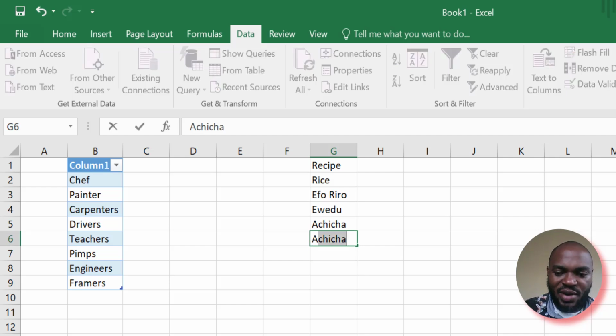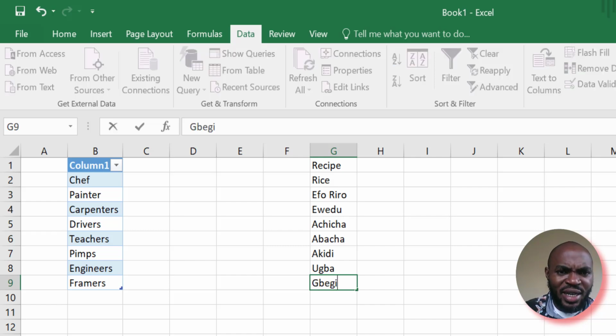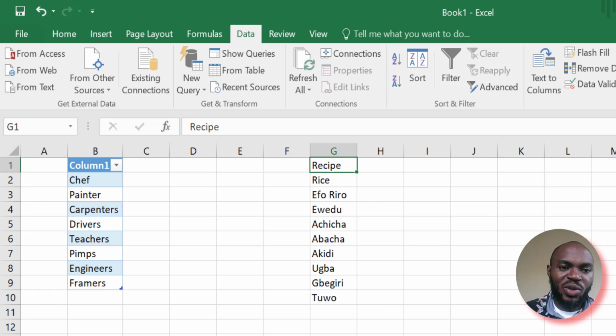And let's do abacha, right? Let's do what again? Akidi. Yeah, I think I'm very good with food. Let's do uba. Uba is also a good one. Just list them. Let's do begiri, then let's do another one for example. So now let's assume these are the recipes that we want to actually list. Maybe you're building something that you want people to be able to interact with your worksheet, and this is what we want to see.